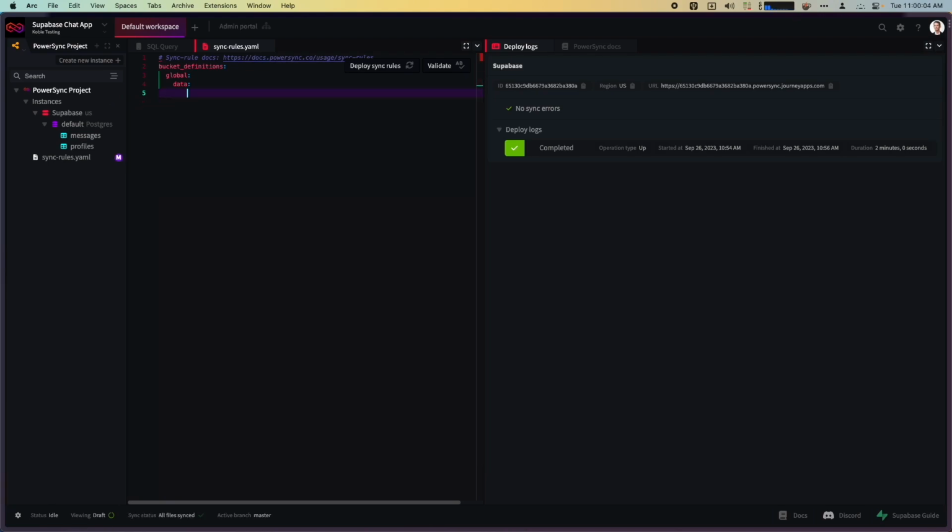Now, typically what you would do for a production app is to have two types of buckets. You would have global data that is shared across all users, like perhaps some reference tables. And then you would have per user data, which basically takes the user ID in the authentication token and pumps that into a query, and then the resulting query defines the data bucket. But for this tutorial, we're simply going to sync all profiles and all messages to all users. Now we can validate that against the database, perform some basic checks, everything checks out.